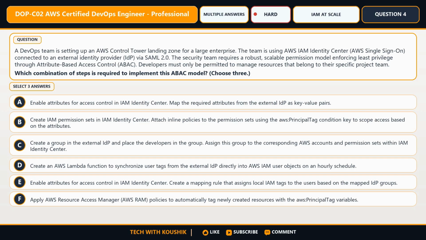Choose 3. Identify all valid responses. Options. Option A. Enable attributes for access control in IAM Identity Center. Map the required attributes from the external IdP as key value pairs. Option B. Create IAM permission sets in IAM Identity Center. Attach inline policies to the permission sets using the AWS principal tag condition key to scope access based on the attributes. Option C. Create a group in the external IdP and place the developers in the group.